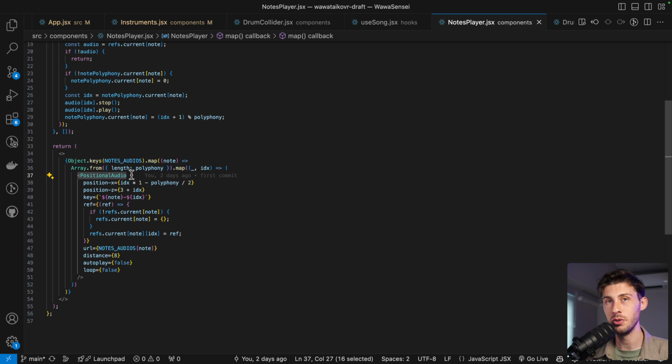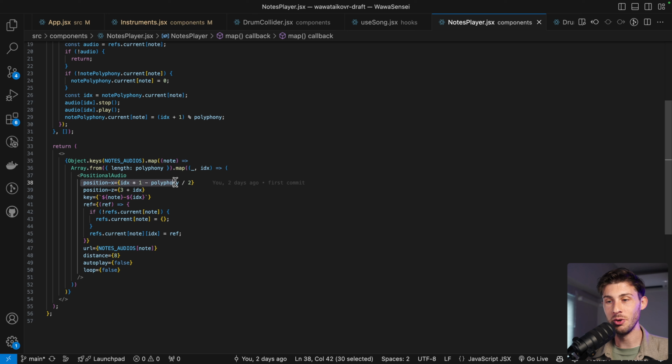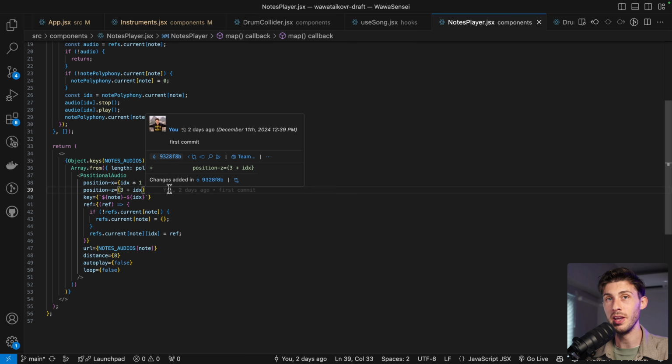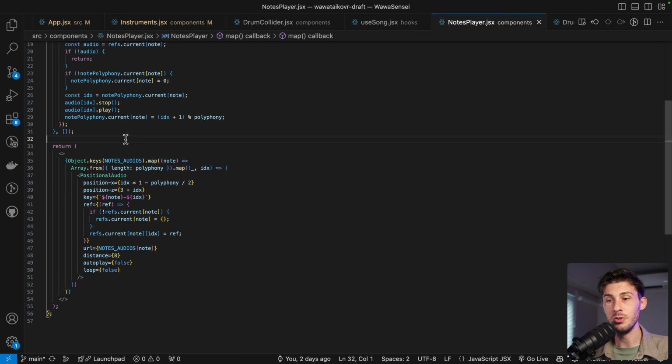Let me explain it to you. Instead of having one audio source playing the same sound and stopping and pausing every time it played again, I'm using 4 positional audio sources. So this one, this one, this one, and this one. Because I'm using positional audio, they are positioned in a 3D space. And based on the index, it's going from left to right and from close to you to far away, better for the immersion using VR.